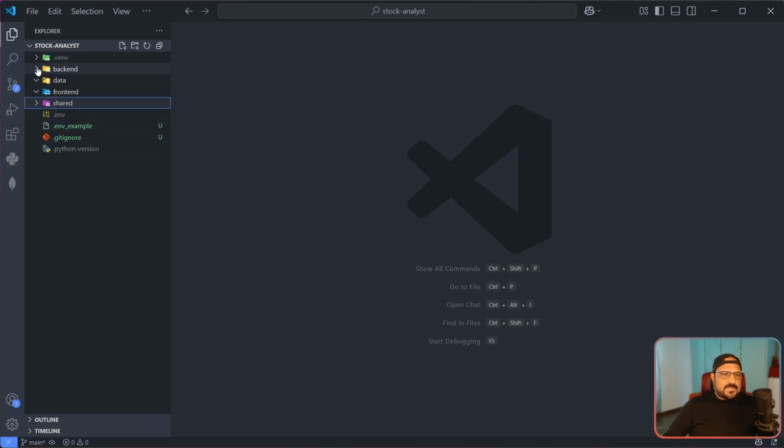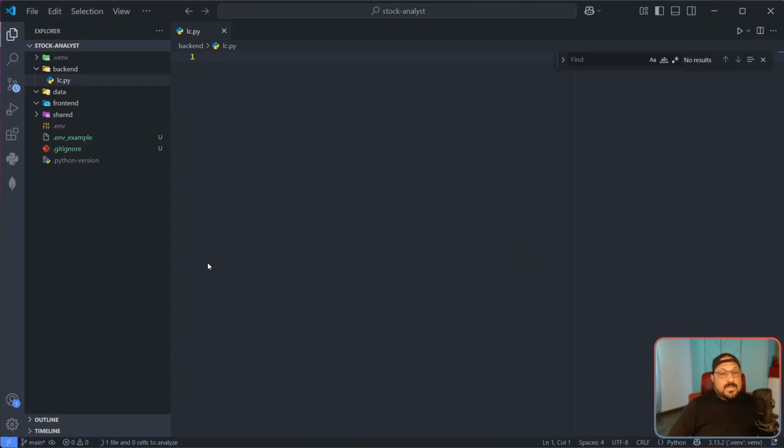Okay, so let's start filling it up now. I'm going to create a file inside backend called lc.py. Now, lc.py stands for langchain.py, so all the LangChain-related code will go here. Okay. So what I'm going to do is copy and paste.